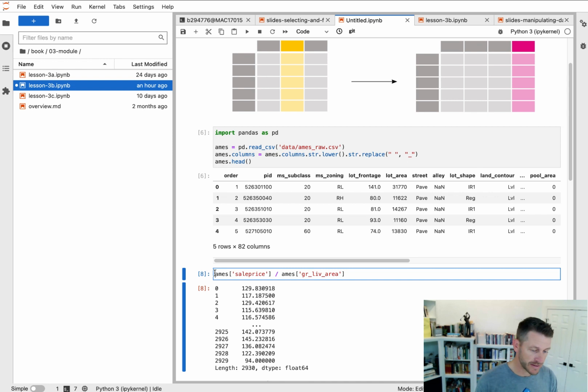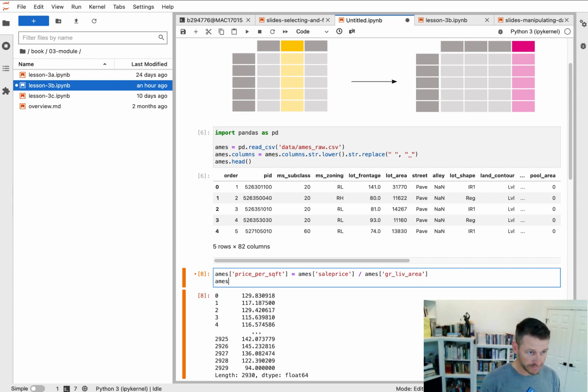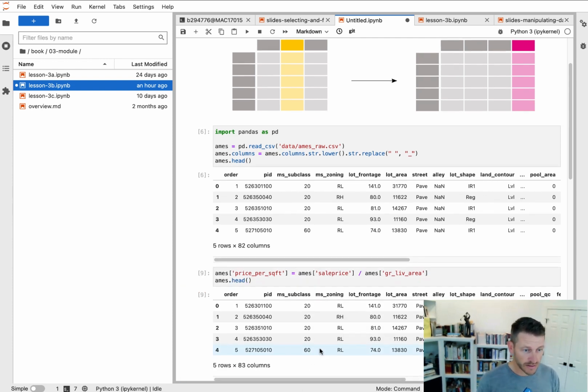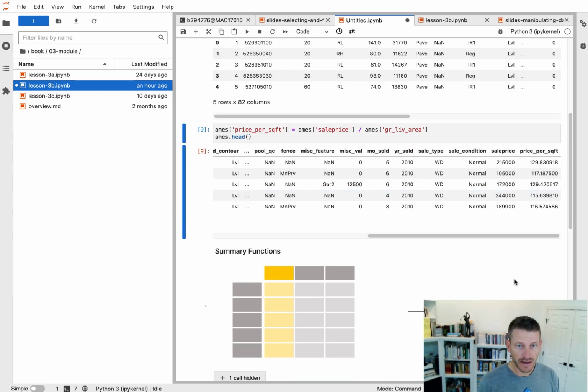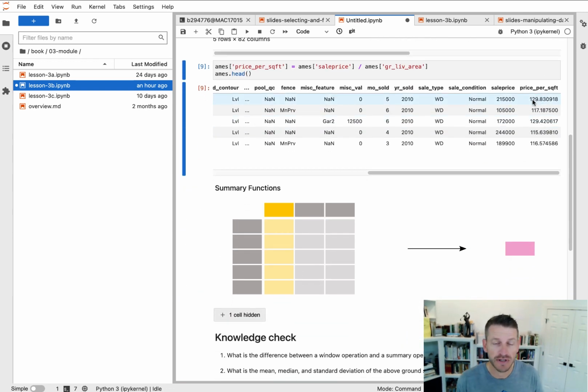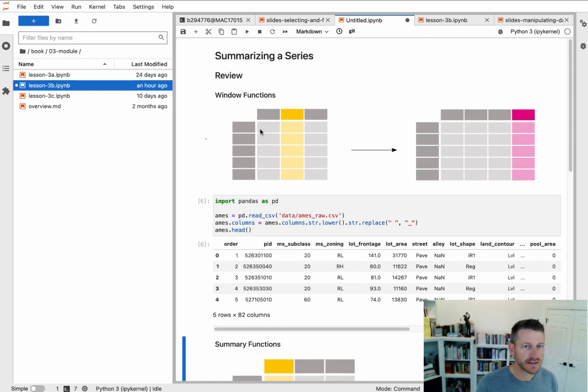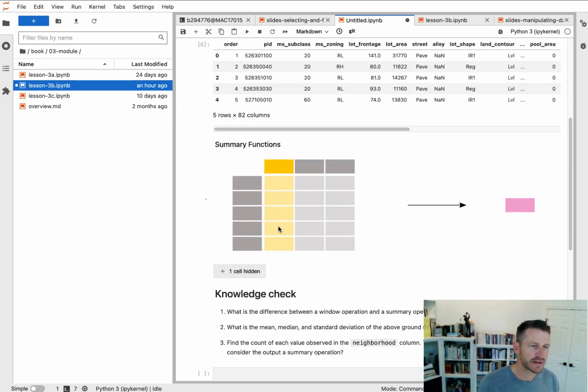And we could add this. We could say Ames price per square foot, right? And so now we've added a new column to the end that is of the same length of the columns that we use to calculate it, right? This is what we call a window function. A window function is a calculation that we do that results in the same length of the current data frame, okay? What we're getting into now is this idea of summary functions.